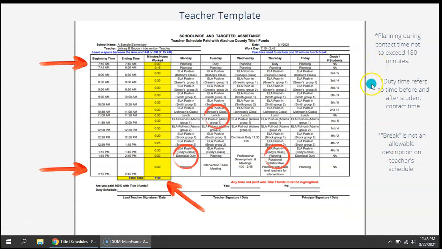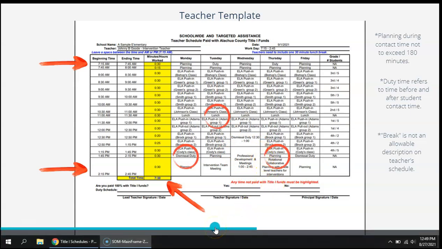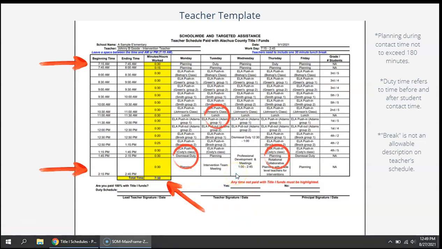And if you're talking about duty time, it's referring to time before and after student contact time. So for example, this intervention teacher is assisting with dismissal duty during this 30-minute time block on their schedule. And on Wednesday for early release, this amount of time is typically referred to as professional development or grade level meetings on the schedule for Wednesday.